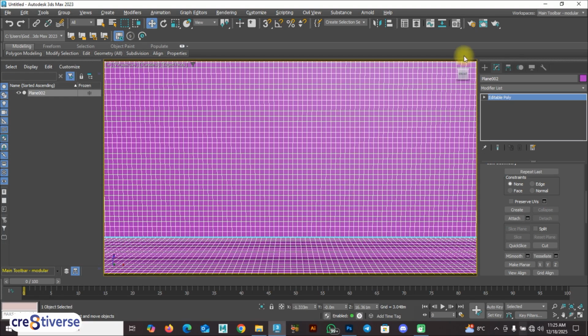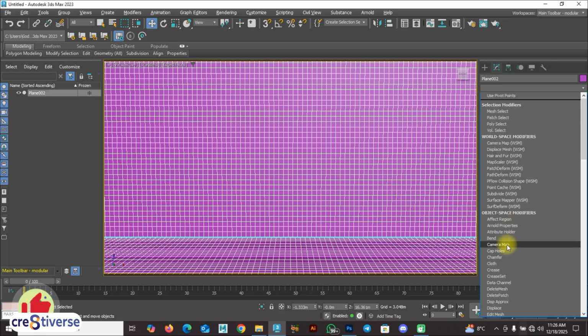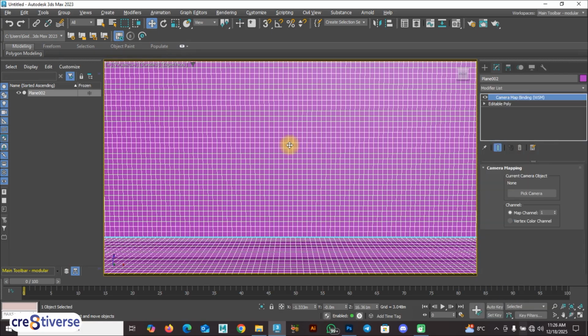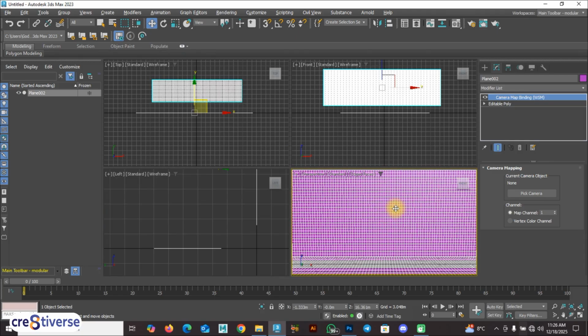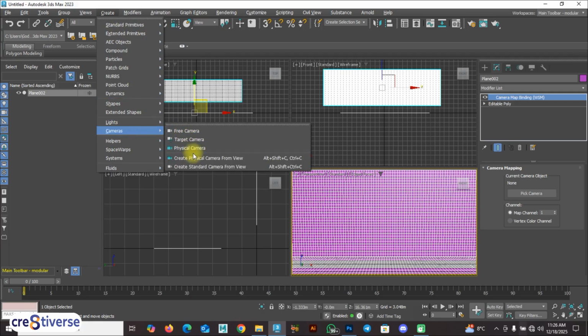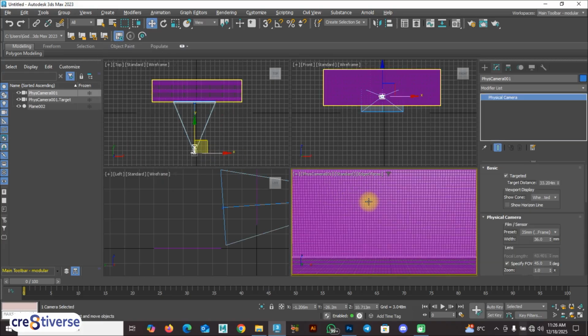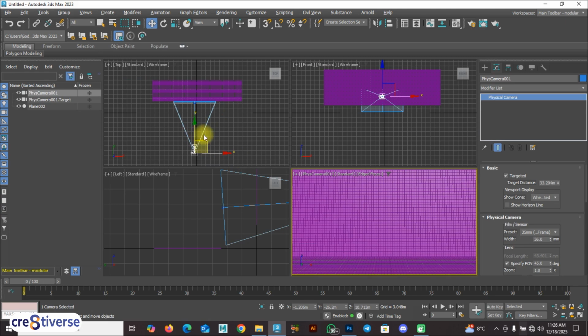Hit my W. The next thing is that I'm going to apply my camera map modifier, but this time I want to use the world space version, so I'm going to use the camera map modifier WSM. Now I'm going to apply a camera, but I want to use the camera from this angle. So I'm going to hit Ctrl C or come here to create cameras and then create physical camera from view. When I hit this, don't forget this viewport is selected. I have my camera here.